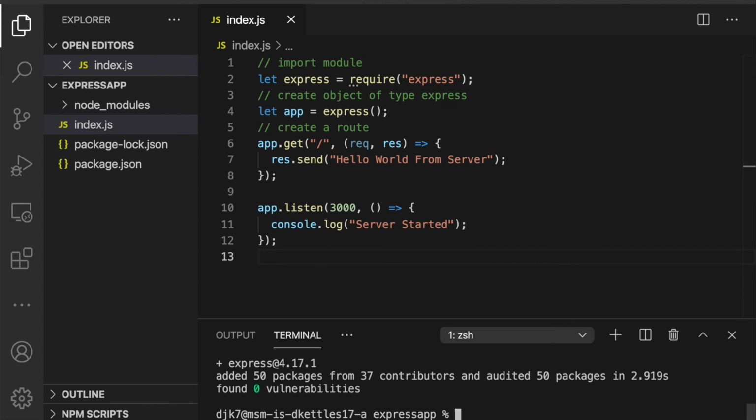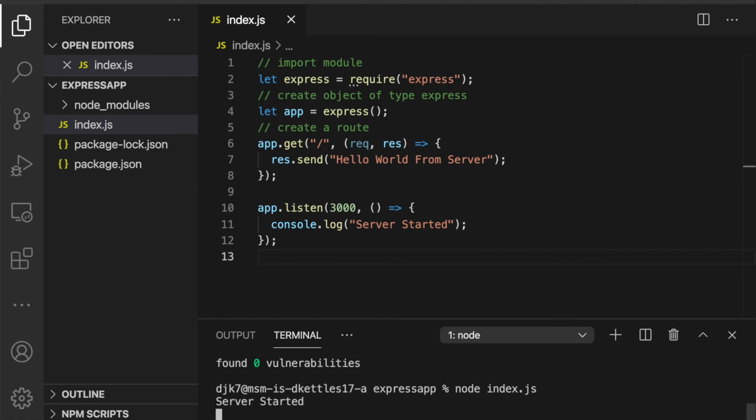So all I have to do is go node space index.js, and it says server started. Let's cross our fingers and see what happened.